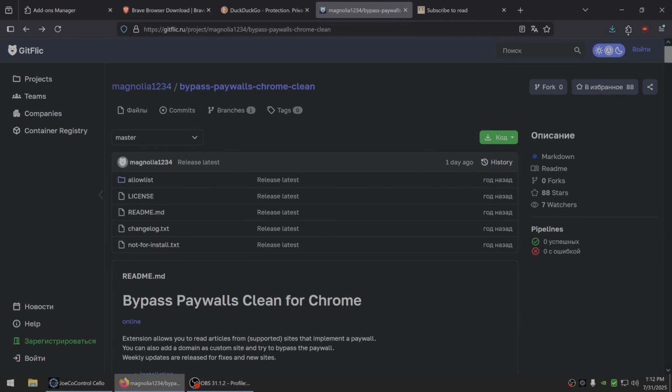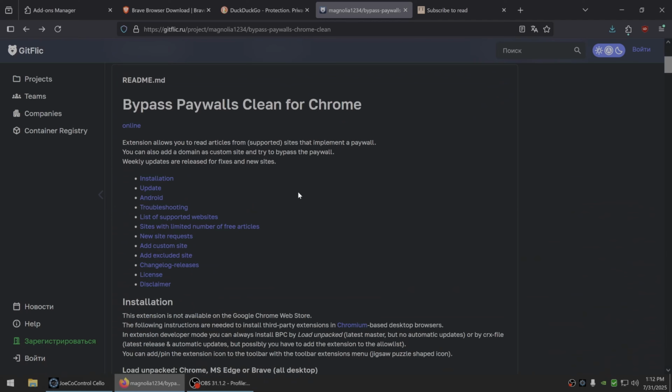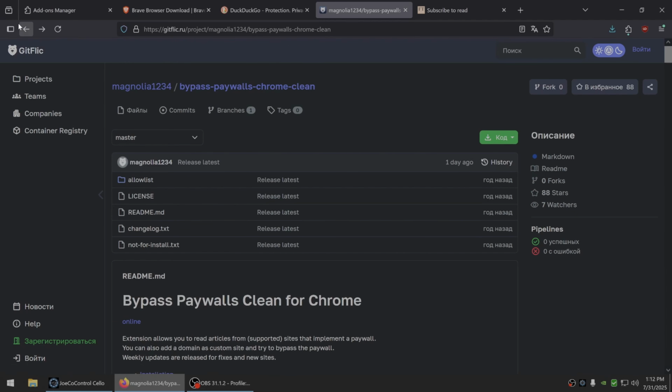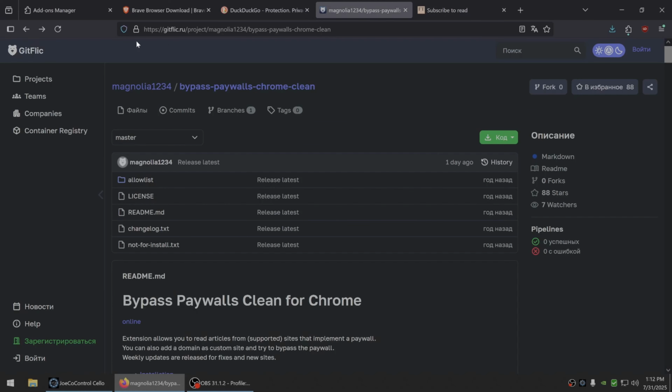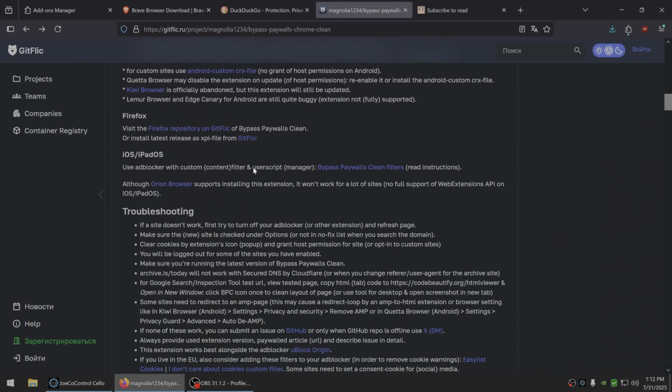The page for this project is still up, but you cannot download this from GitHub anymore. So fortunately, he's been gracious enough to re-upload it to GitFlick, which is just a Russian language GitHub type service. And it's all very well translated with simple instructions.